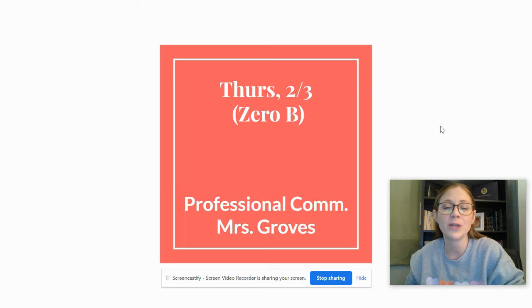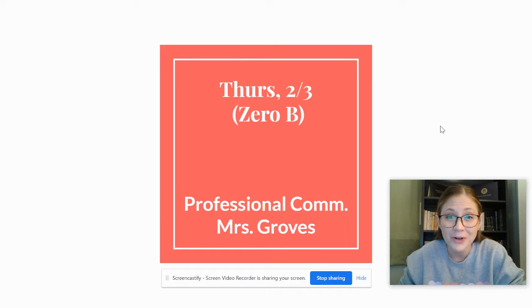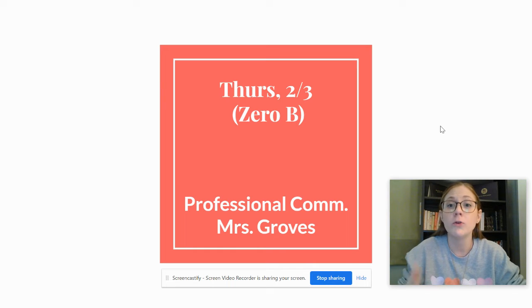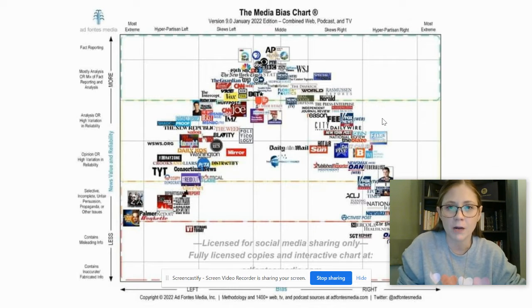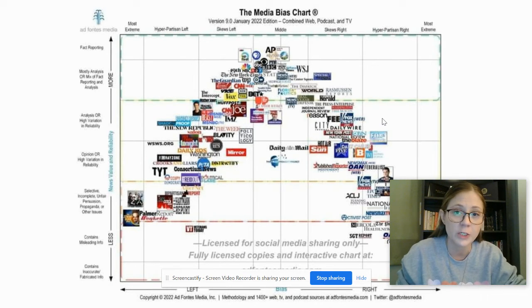Today, you are going to be looking at a media bias chart. Remember, this is professional communication, and you need to be able to analyze sources in terms of bias and be able to give us a report on a news article or a news source. So, what we have up first is this media bias chart, which is currently updated. It's January 2022. It shows us some of the most popular news sources and where their bias falls.